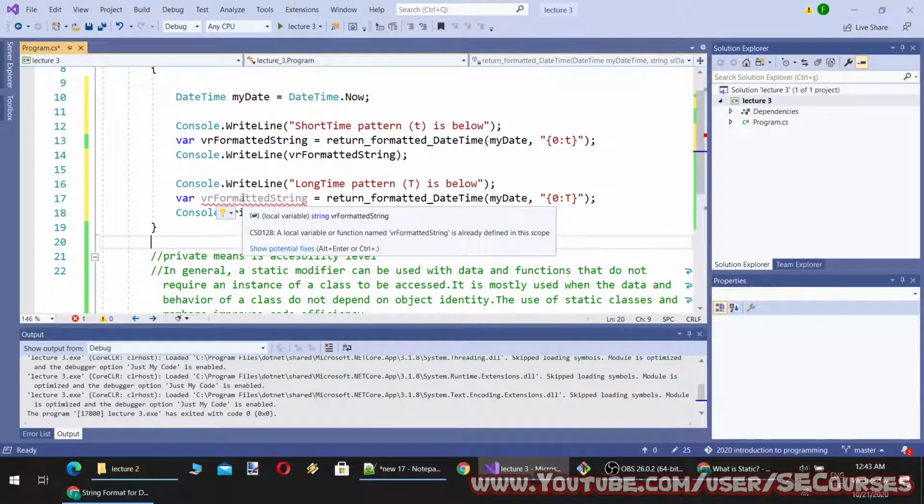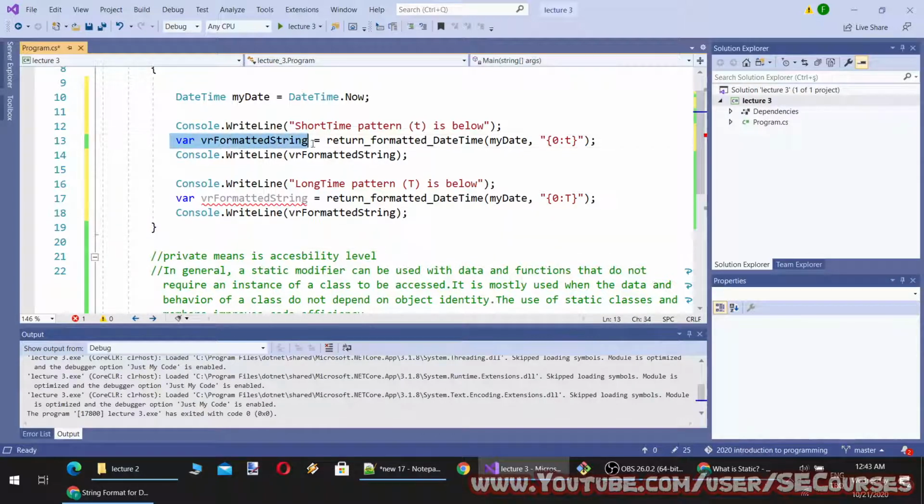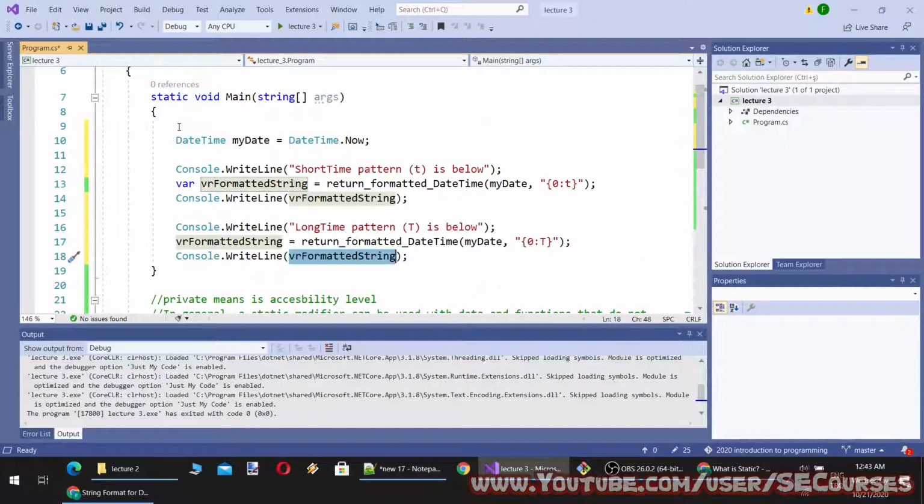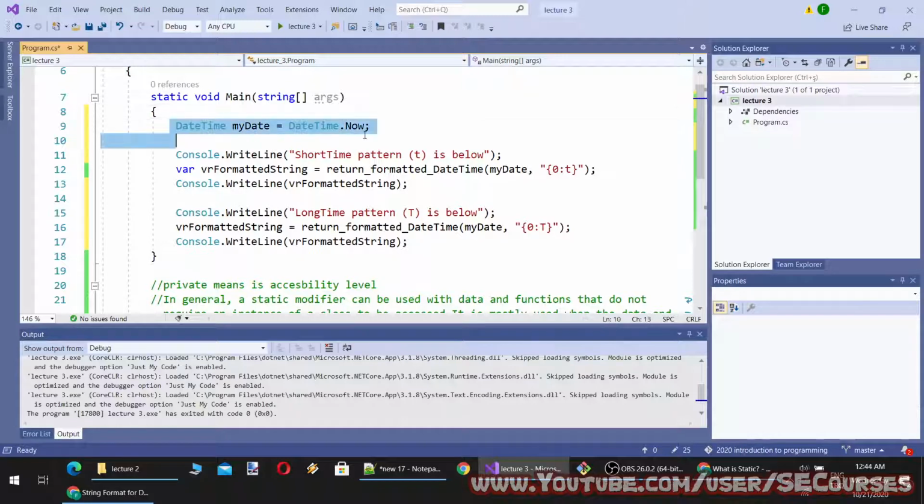And currently, this gives an error. Why? Because it says a local variable or function named formatted string is already defined. Yes, we have defined it here. So you cannot define it again. However, when I remove this, we get a new value on this line. So the previous value will be lost and it will get a new assignment, and it will print the new value here. So in C sharp, the program is executed from top to bottom. First, it starts from here. It executes this line, then it executes this line, and then this line and this line. You see each one is executed line by line.